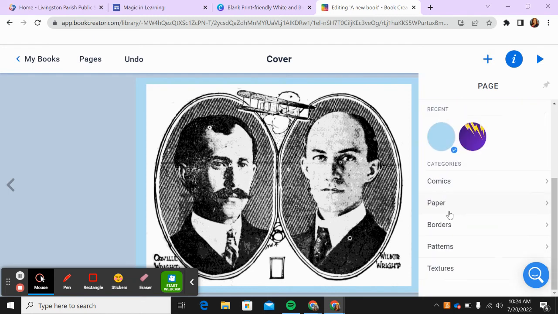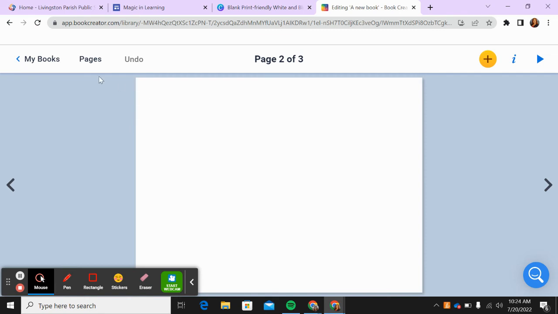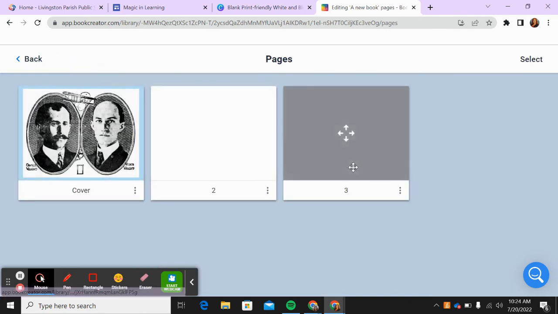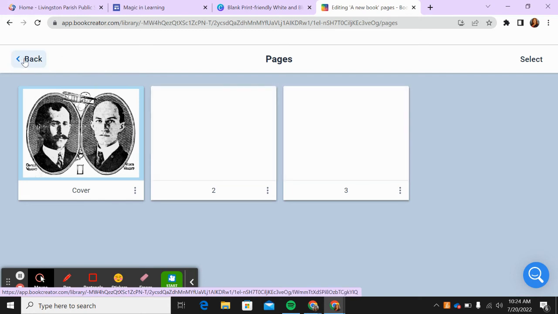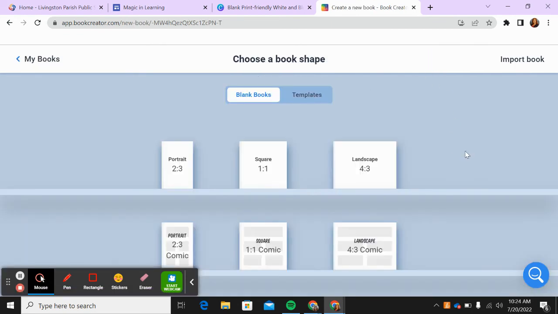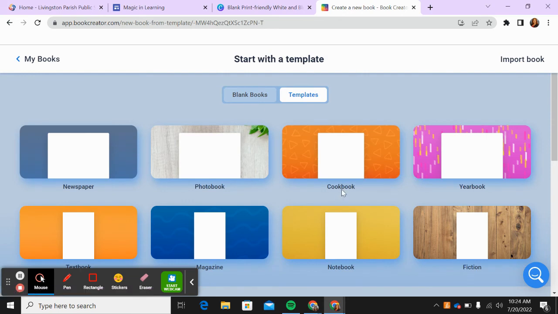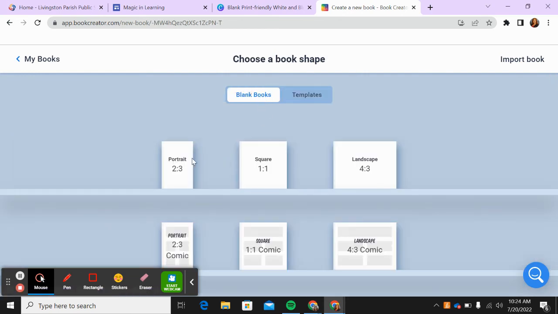There's different paper, patterns, borders, textures. And then once they finish, they can actually play their book. So when they want to add a new page, they just click to the next. And then they can look at all of their pages all together once they add their information, whatever they wanted on there. Now, what's really nice about this is when the students are picking their books, they have templates they can use, or they can just do blank books. So you have portrait, square, landscape, and then you have comic strip type books. So there's a variety of things that they can do.